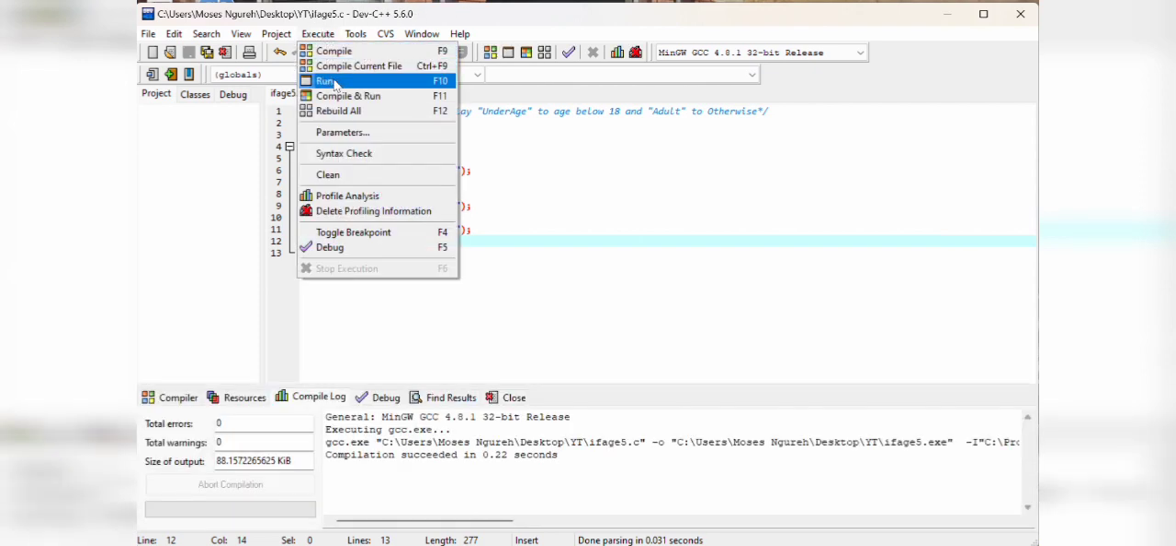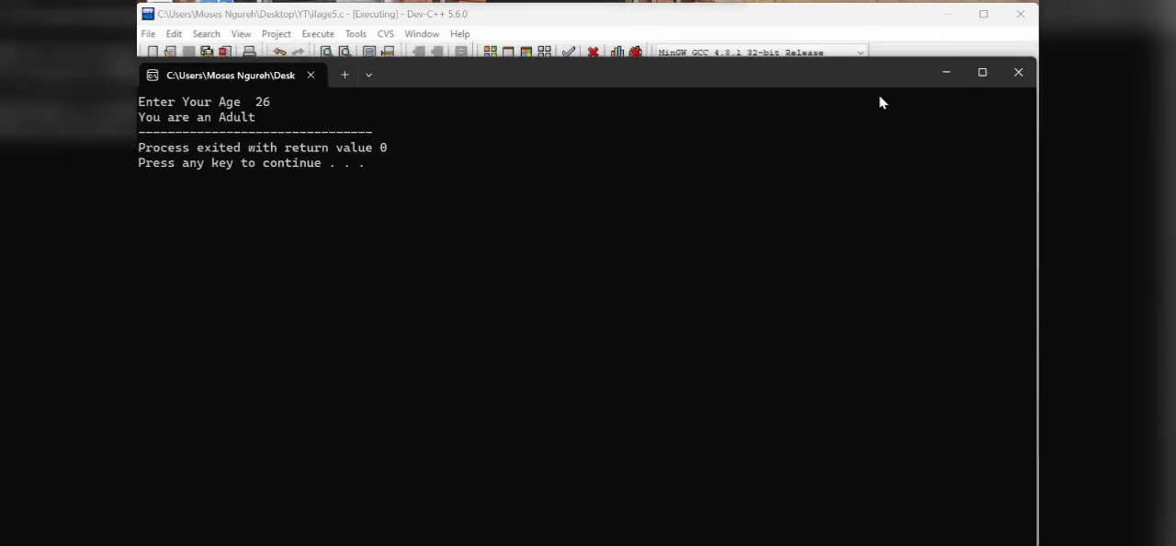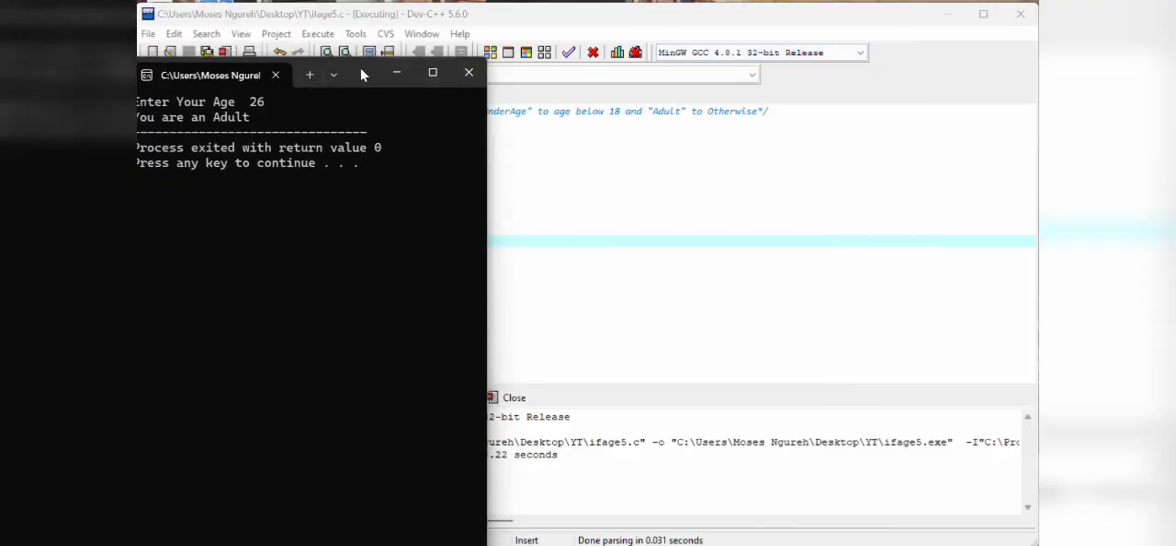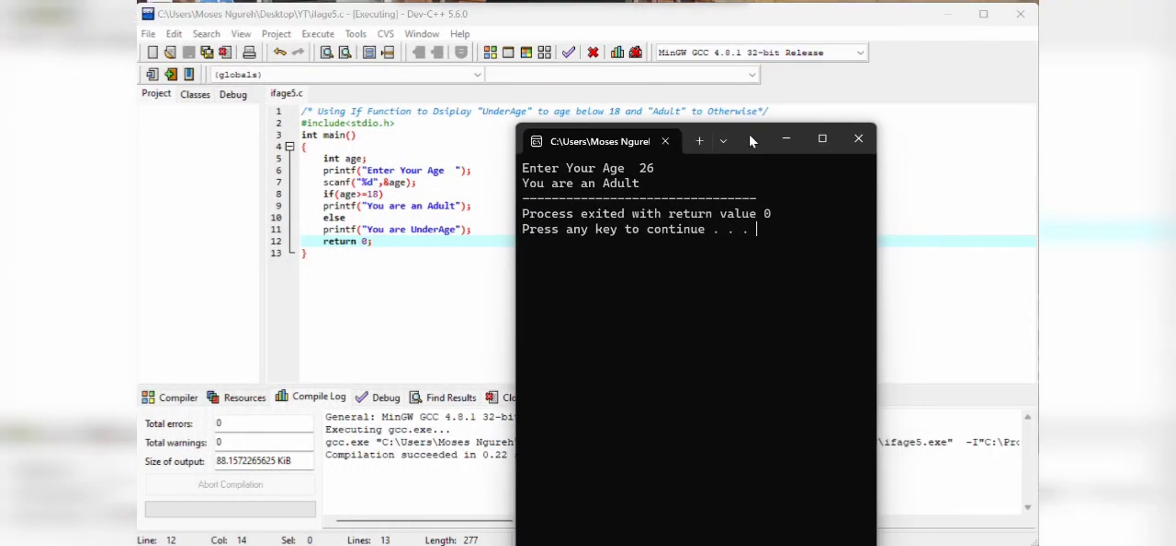This is the message you get. Enter your age. Put any number. It brings a message you are an adult. You can resize this before making some adjustments. So there's the message, this one. That's the underage and overage. It's a very simple program.